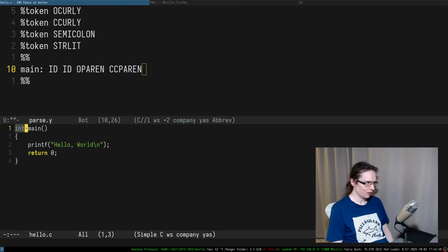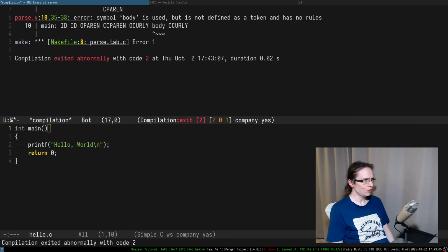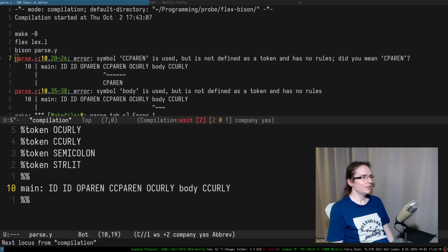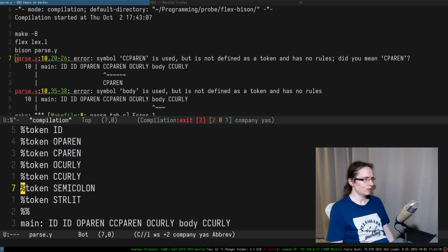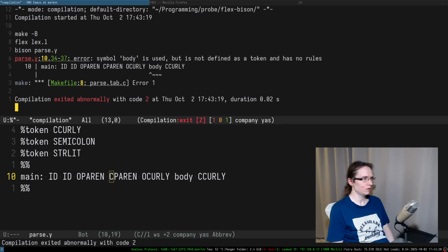Hello. So here it is. ID, open paren, close paren, then open curly, some sort of a body, and close curly, something like that. So we can try to compile the whole thing. Is it going to say cparent is used but is not defined as a token? Oh, cparent, just an extra C. Okay. Body is used but not defined as a token or as a rule.